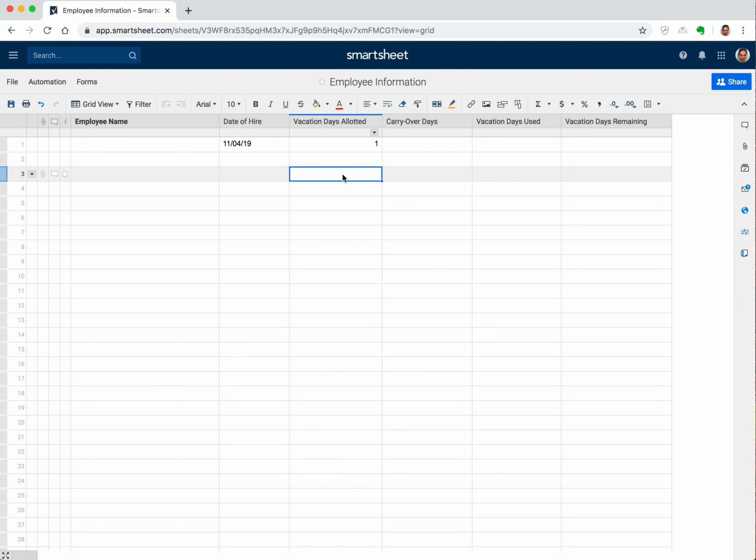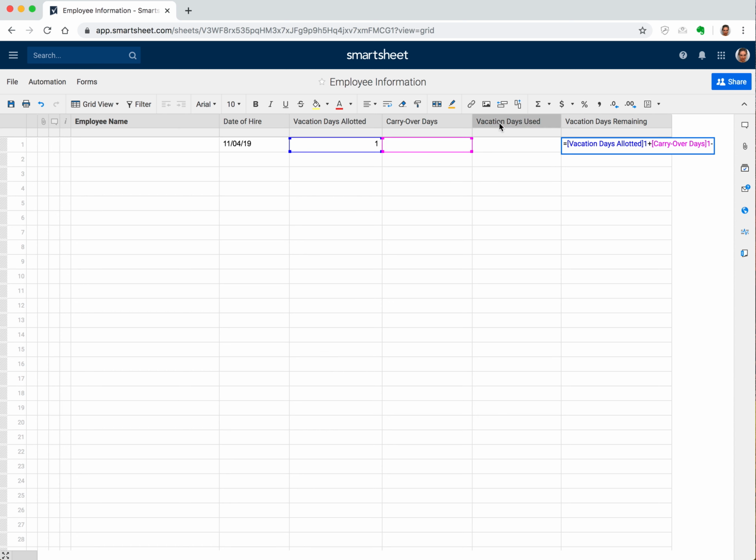Okay, so to get the vacation days remaining, this is going to be equals vacation days allotted plus any carryover days from the year before minus vacation days they've used so far. For this person, they were allotted 1 day, and let's say they used up that 1 day, so their remaining days would be 0.